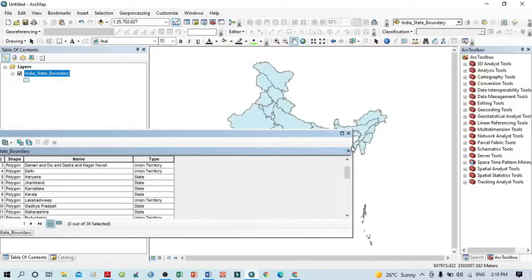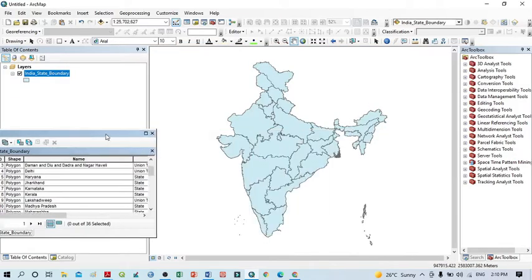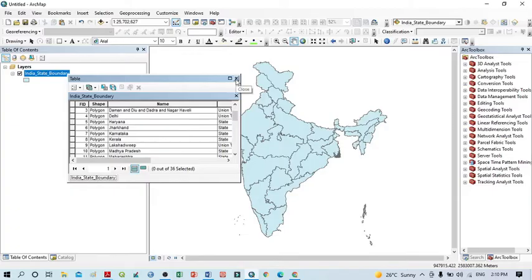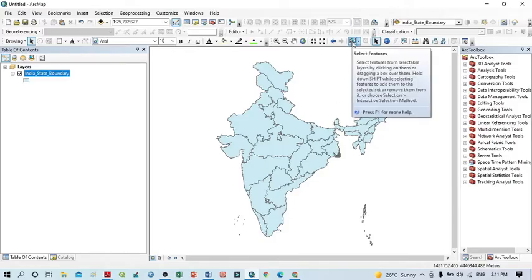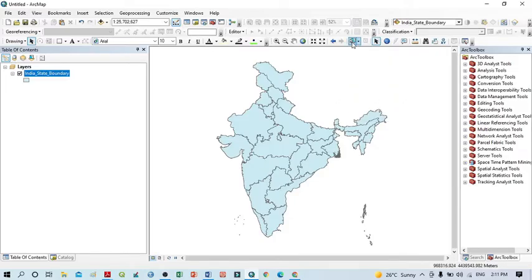So if I want to see or select an individual state, like I want to select Bihar, how can I select? If you want to select any individual boundary, simply use this select feature tool and click on it. So you can see here this boundary, Uttar Pradesh already selected, then Madhya Pradesh, then Maharashtra. So whatever you want to select, you can select.